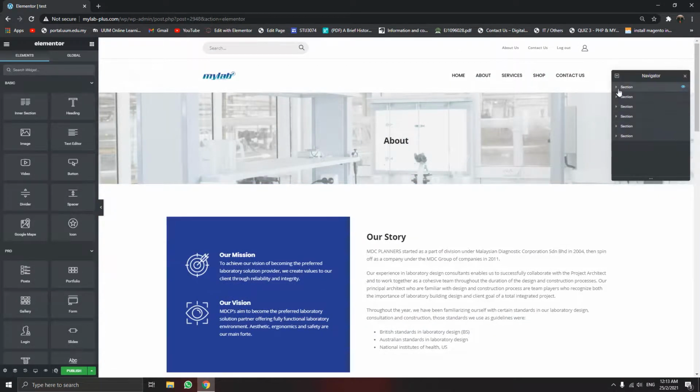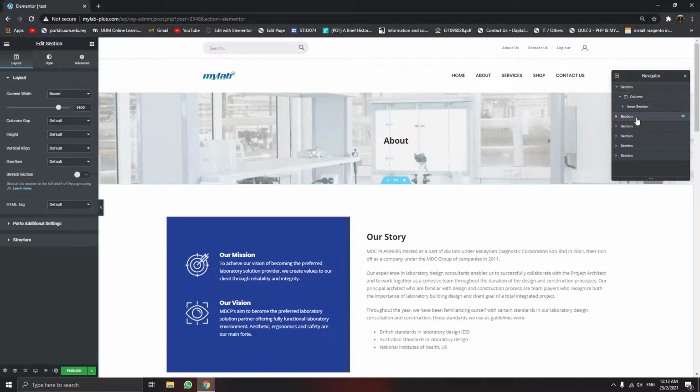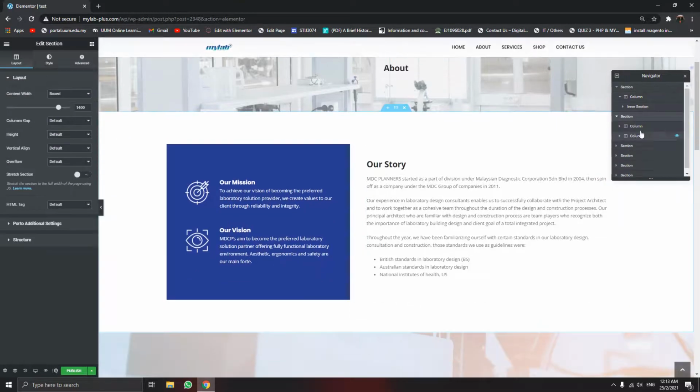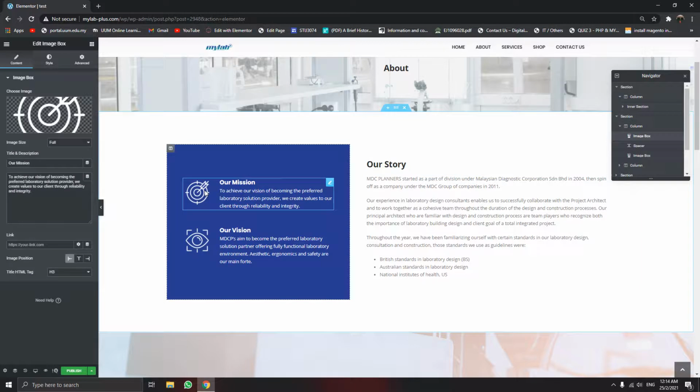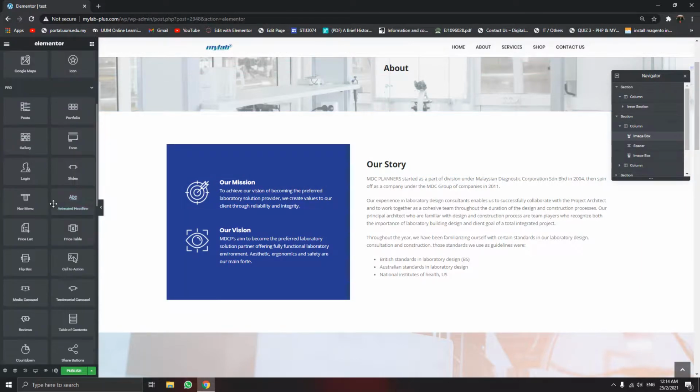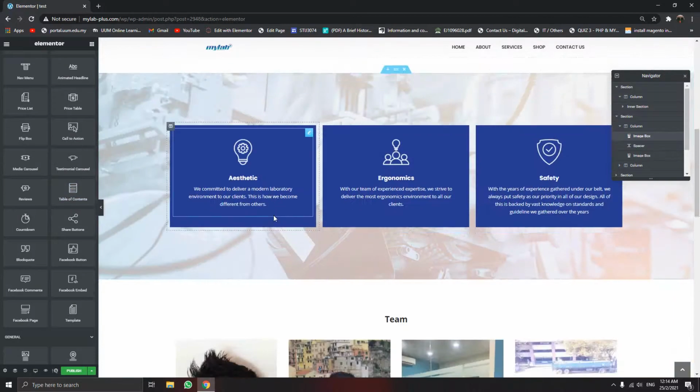Then yeah, it will be more detailed. So each section already has a column. So you take this section. Inside this section you have all the widgets and all the columns that we created, so it's easy to edit. Then for the widgets, we have plenty of widgets you can use here.